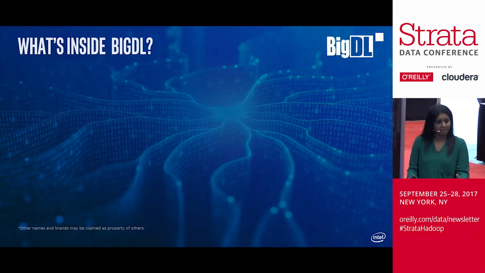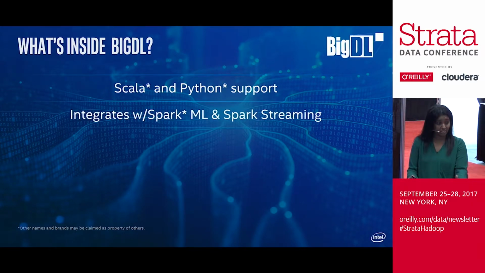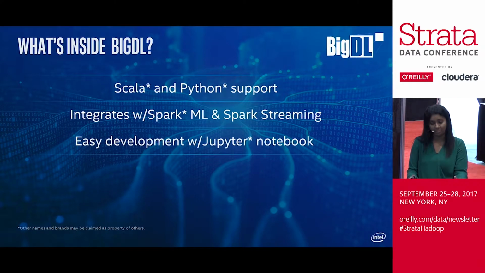Let's look at what's inside BigDL. Beyond the basic layers, there are 100 plus layers in BigDL that you can use to build any kind of models. But beyond that, the fact that BigDL is built for Spark, it's built in Scala, so you have Scala API support, and we recently introduced Python API support as well. It integrates really well with Spark machine learning and Spark streaming. And there are some excellent use cases and code snippets available on GitHub on how to leverage BigDL to work with these other Spark components.